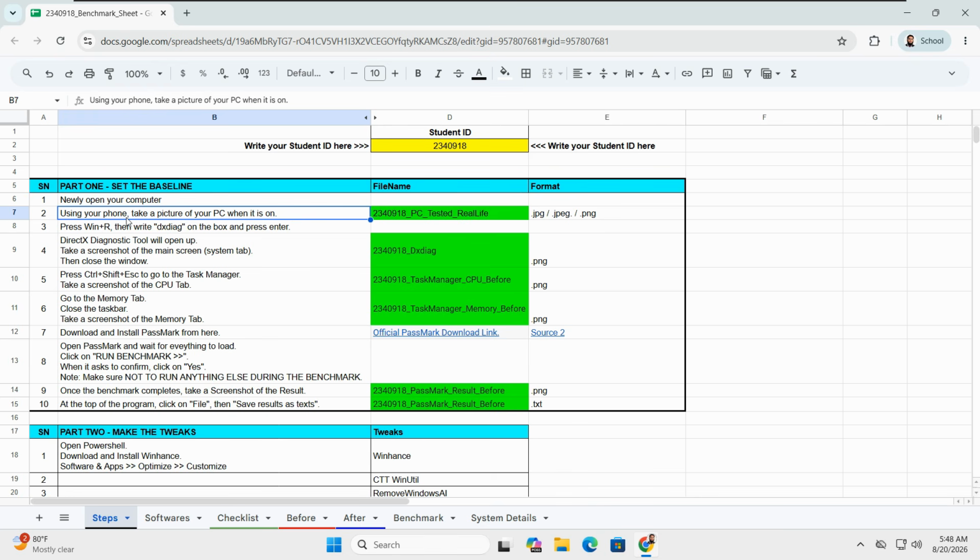Step 2, using your phone, take a picture of your PC when it is on. All right, I'm gonna take that picture as well. So I am taking a picture of my system. So you take a picture of your system, your laptop or whatever you're using. Okay, I've taken my picture.